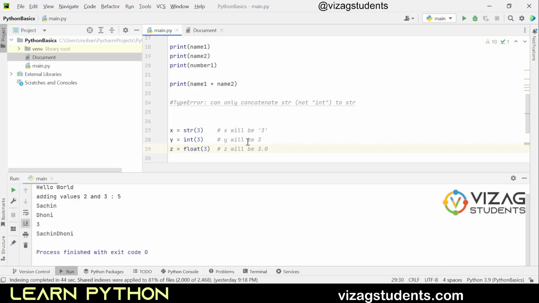See here, if you say str of 3, then this will be a string. If you say int of 3, it will be an integer. And if you say float, float will always hold a decimal value. Float is nothing but something having a decimal value. Float 3 means it will consider it as 3.0. This is how you will create variables with string type, integer type, float type.